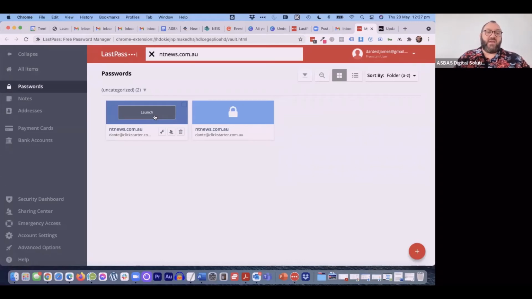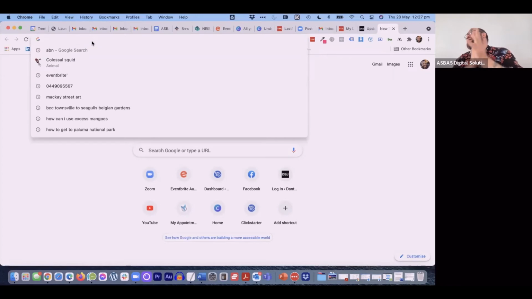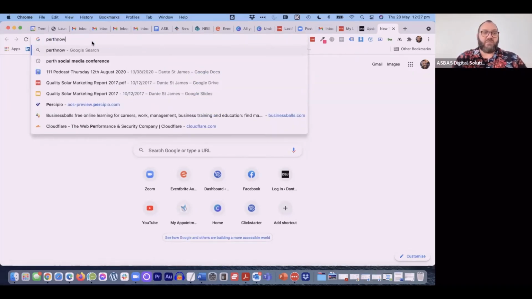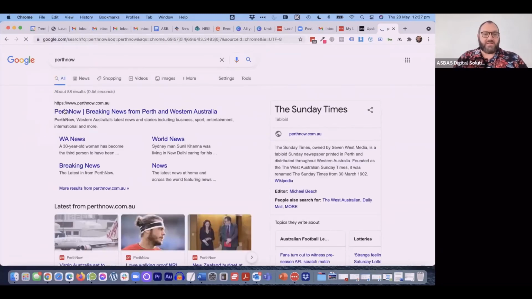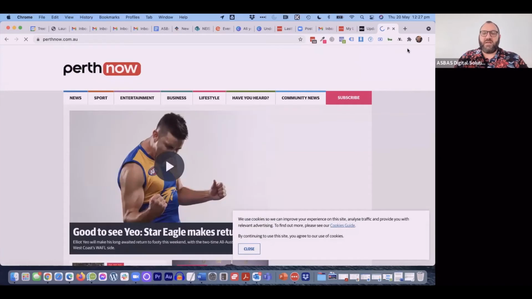But let's just say that I want to set up an account with a new site. Let's go to a new site altogether, something I've never been a member of before. What's a service I've never used before? Let's make it a newspaper. You know what? Perth Now. I don't think I've ever used Perth Now as a place to get news from. So I can subscribe to that.